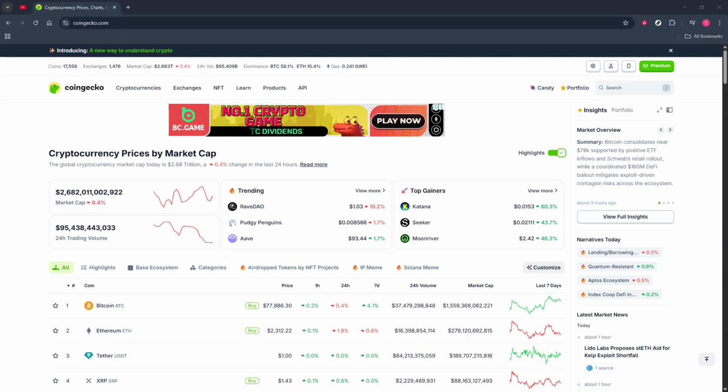In today's video, I'm going to teach you how to change display language on CoinGecko account. If you prefer reading crypto data in your native language or are learning a new one, switching the interface takes just a moment. I'll walk you through where to click and what to expect on desktop or mobile, so you can make the site feel familiar.